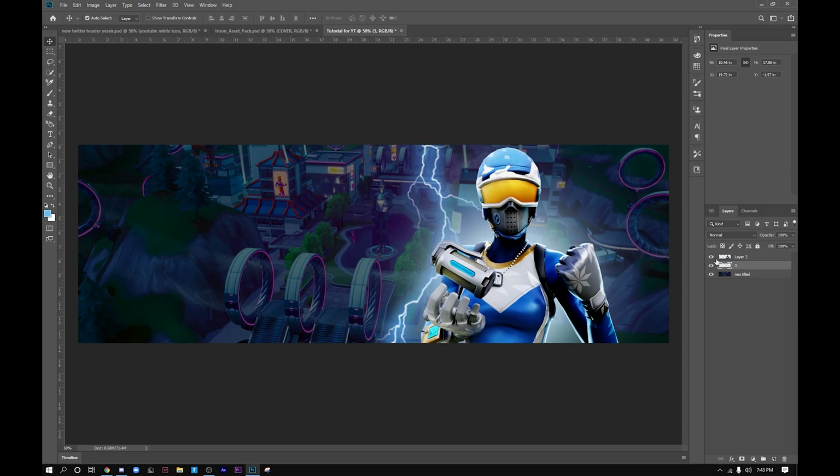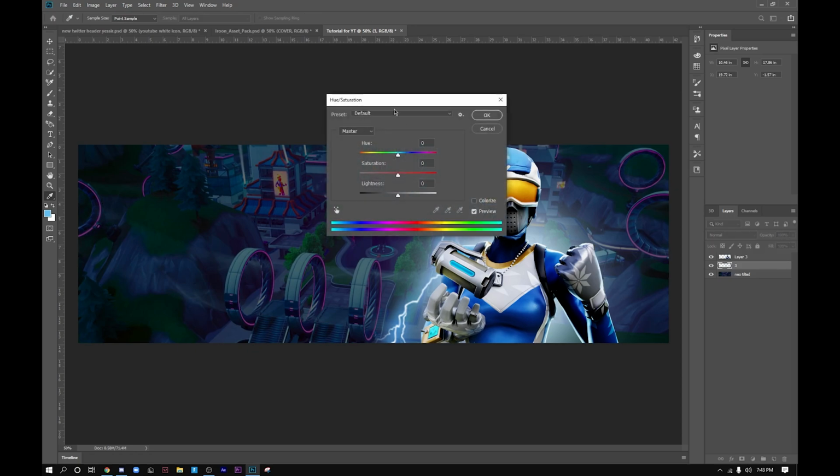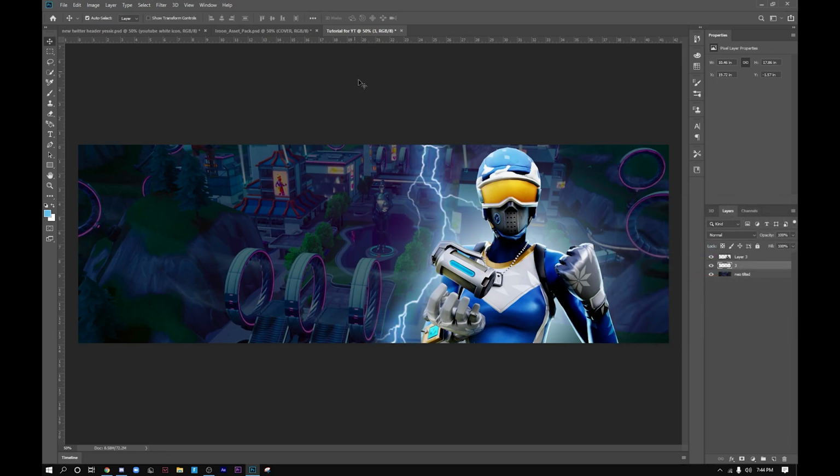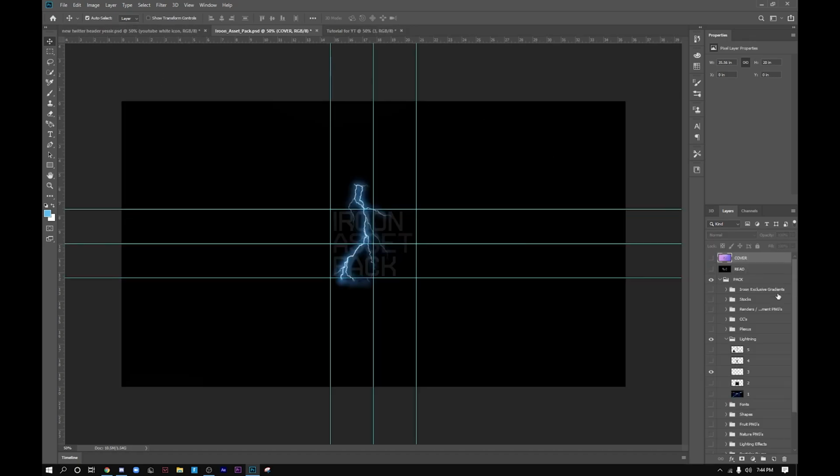And basically you can hit Control U on your keyboard. Let's say your color theme is purple. Then you can just hit Control U on your keyboard and change the hue, so it's kind of like different colors. But we're gonna keep it on blue because that's the main theme of our Twitter header.